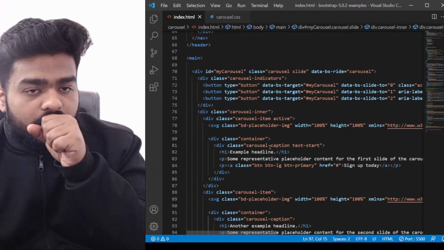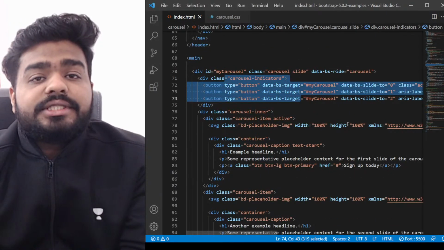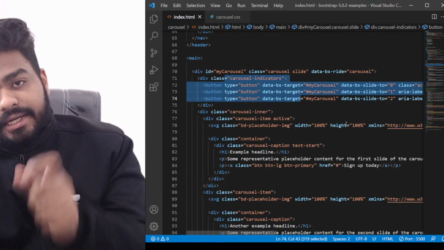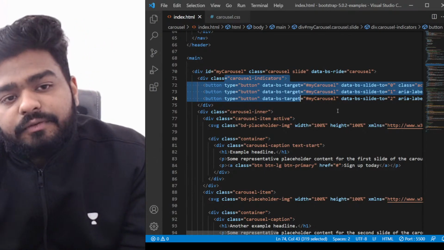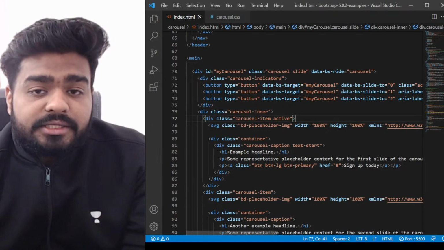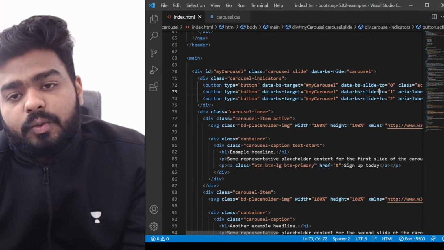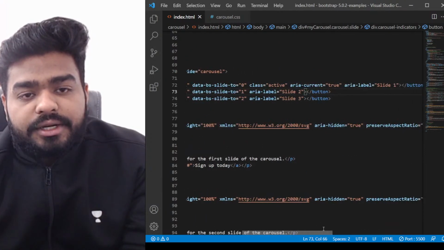First of all, you can see here that there are carousel indicators. Those are the dots which I was talking about. In the down middle part, there are 3 dots. That's what we have given here. Button type button, but we don't want the complete button, so it's just data-bs-slide-to 0, 1, 2. If you want to see the whole code, you can see it written here.